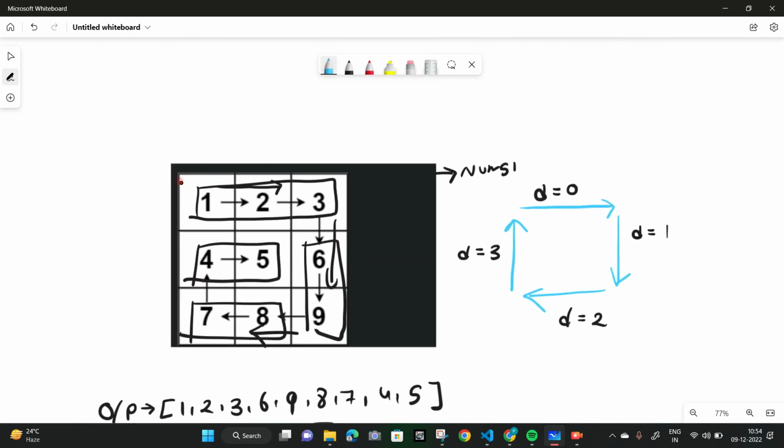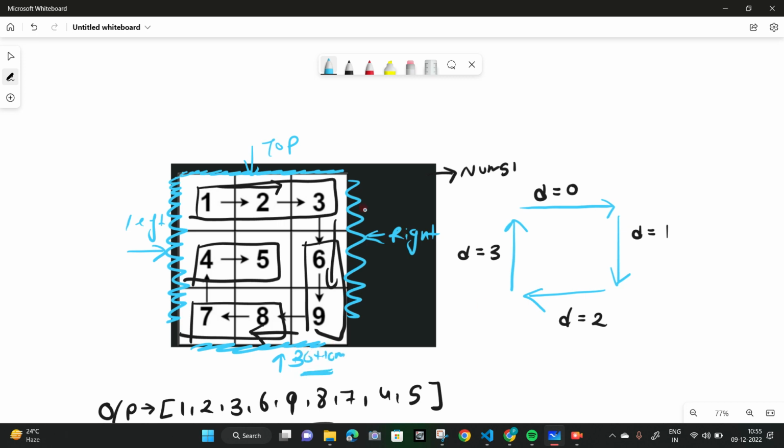We will be naming this particular matrix as top. We'll be naming this as left. This matrix as right, and this matrix as bottom. Fine. Bottom.